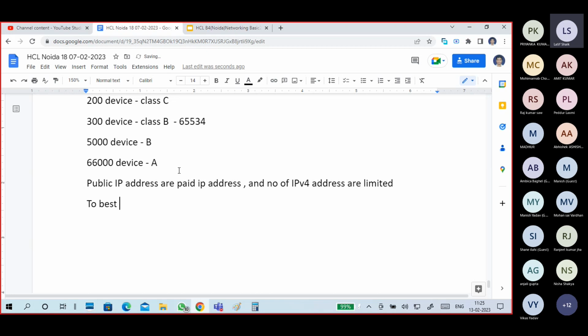To best utilize these public IP addresses, we use one technique called subnetting. We use the subnetting concept.